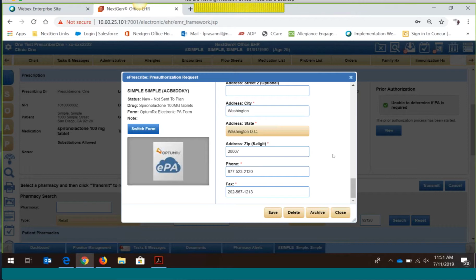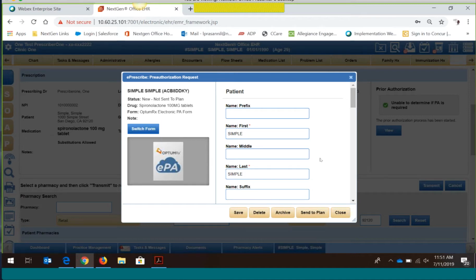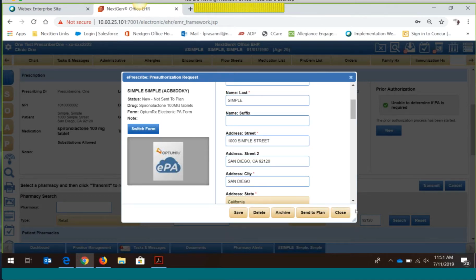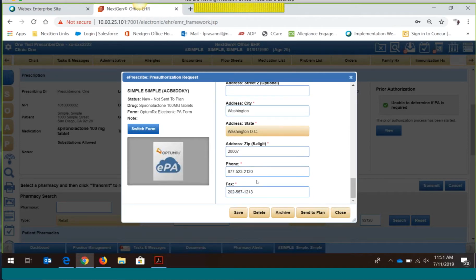And now at this point, we can save it, so we can save the information that's preloaded. We can close it out and leave it open so a staff member can come back and work on it, or we can send it directly to the plan. Saving is basically saving the information that you entered. Send to plan will send it directly to the insurance company.